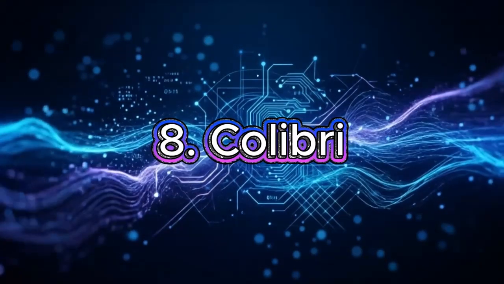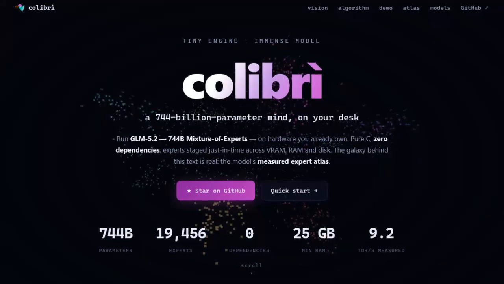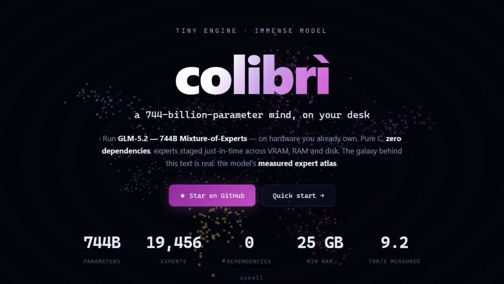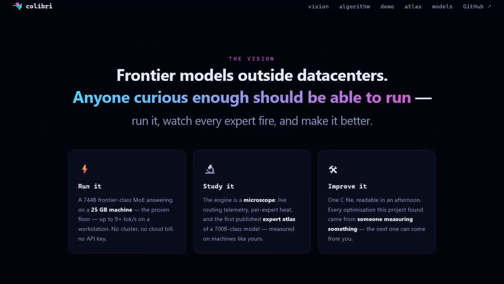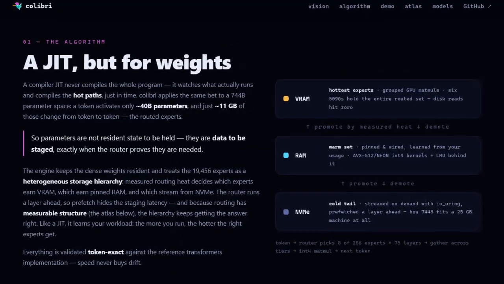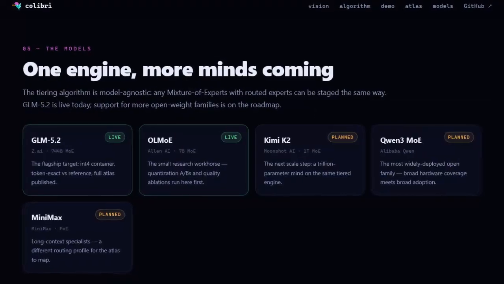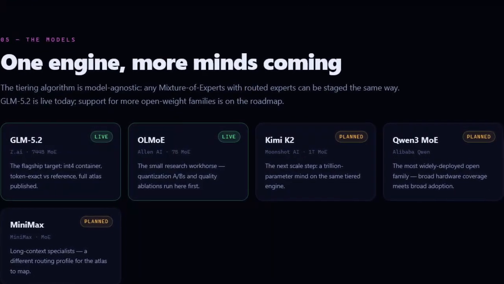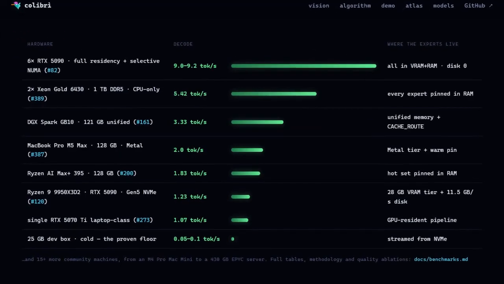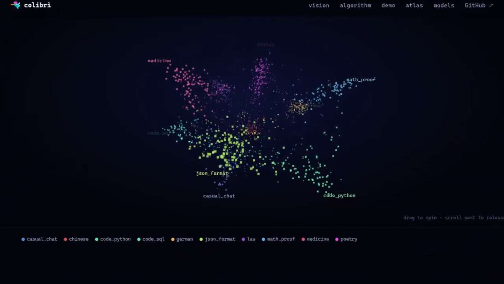And finally, at number 8, we have the most experimental breakthrough on our list, Calibri. The key strengths of Calibri: pure C inference engine that uses intelligent disk streaming and memory mapping. How it works: rather than forcing a massive model to fit inside expensive VRAM, Calibri keeps core layers in RAM while streaming inactive mixture of experts, or MoE, weights directly off high-speed NVMe SSDs on demand.